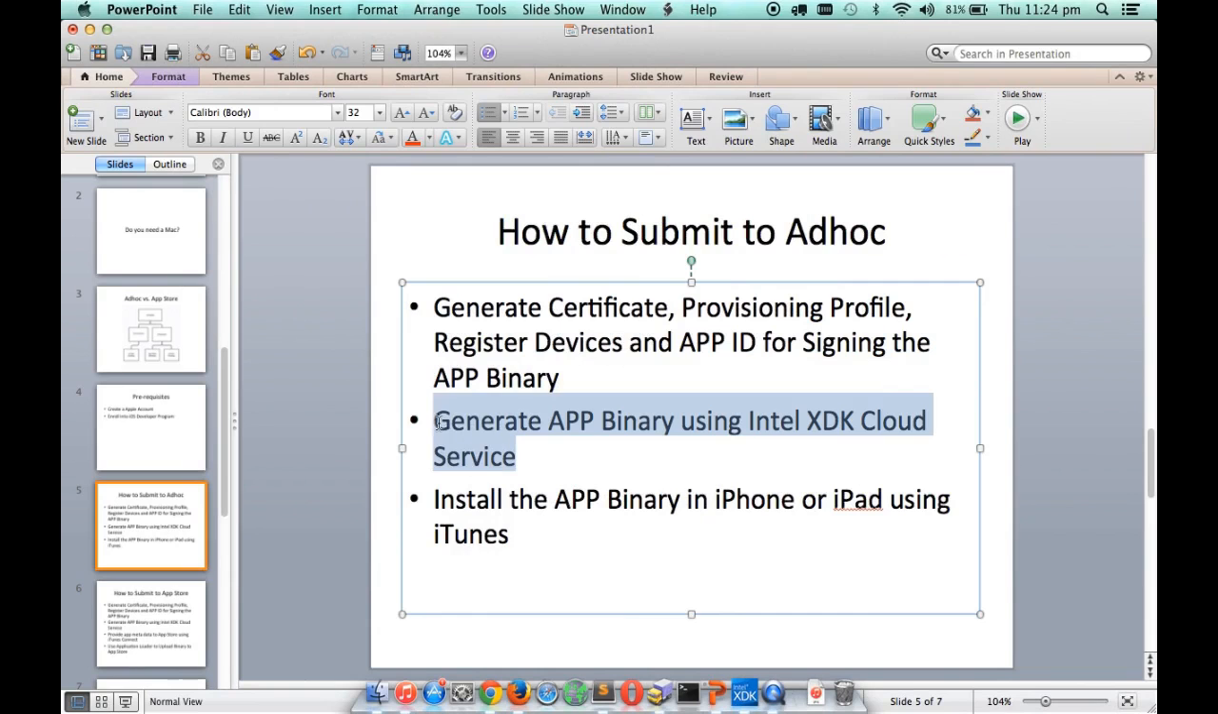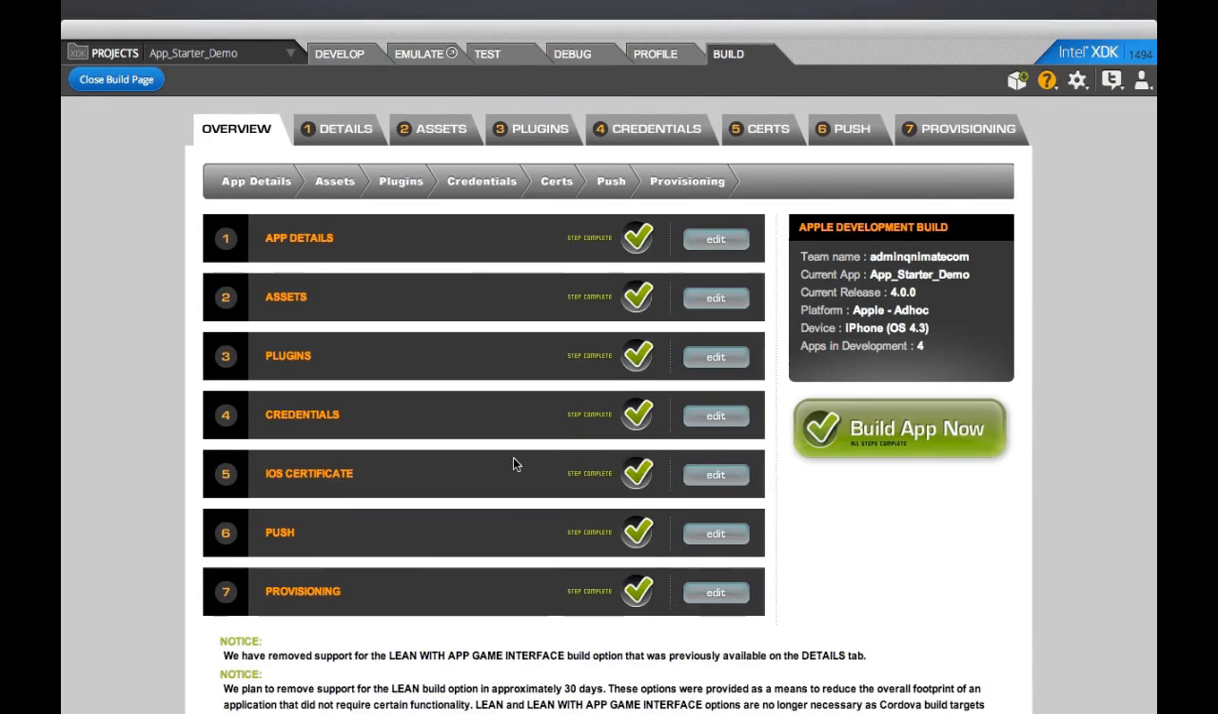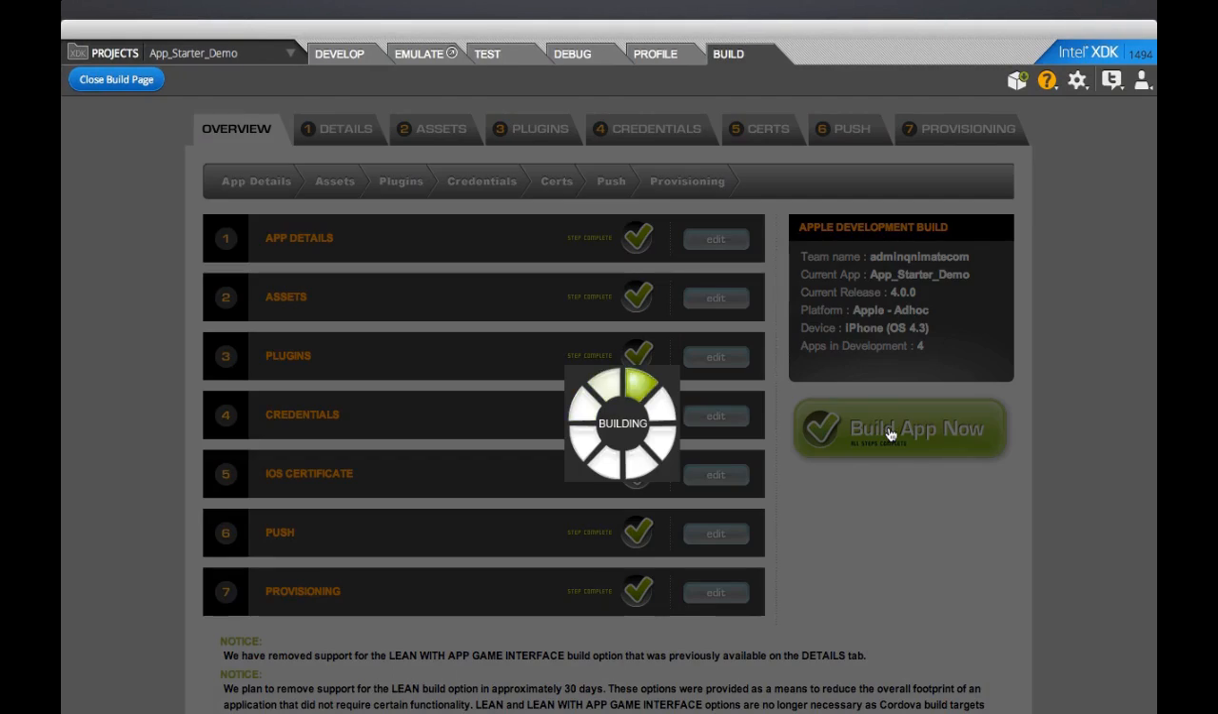Now we have to generate the app binary. To generate the app binary, you just have to click one single button over here, and it will take a few minutes to actually build this binary from the source code. And this is done on the Intel XDK servers. It has to first upload the app source code and build the app binary over there, and it will again download back the binary.